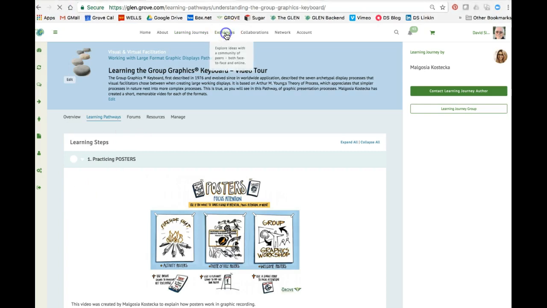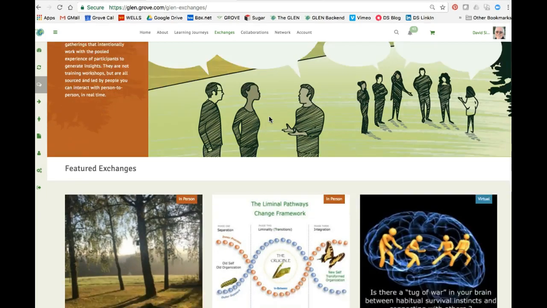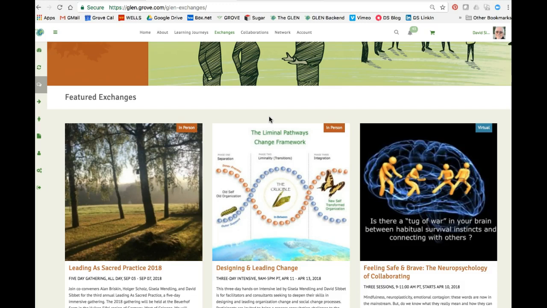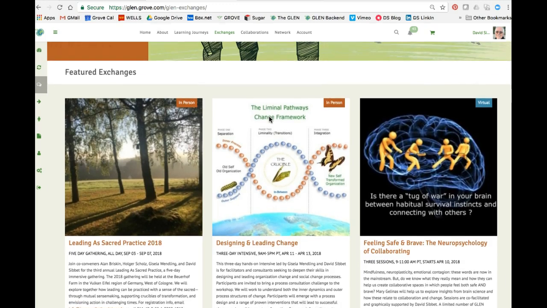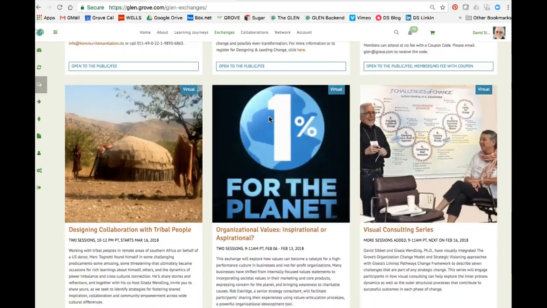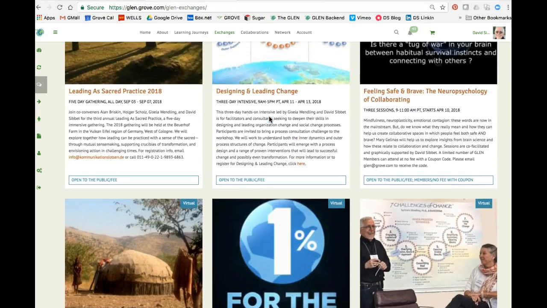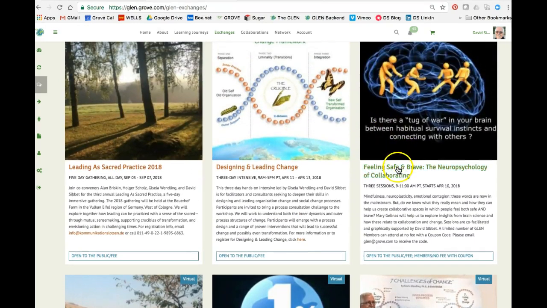The exchanges that the GLEN is running are reached by clicking on exchanges, and the ones that are being featured and are most active have a tile and a description and an image. There's 6 right now that are up and running, and clicking on any one of these will take you to that exchange.